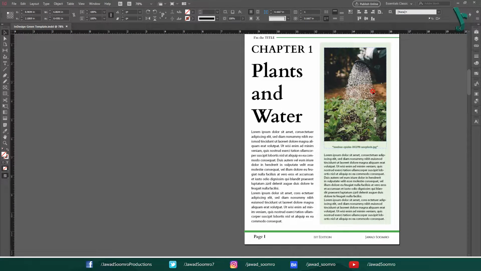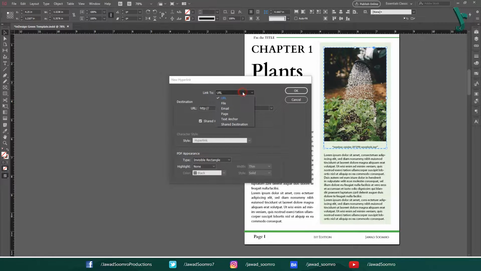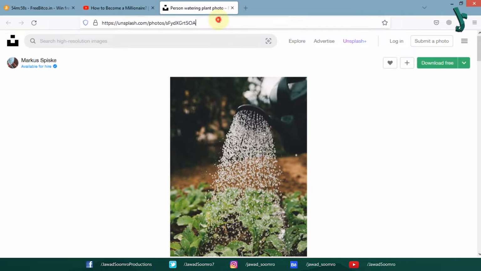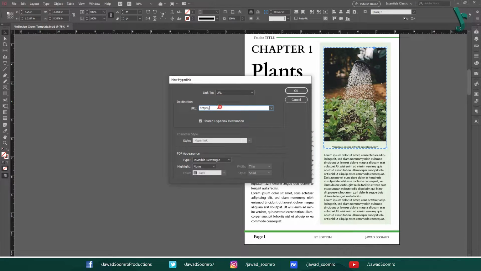Let's first hyperlink this image. Right-click on this image, then choose Hyperlink, and then New Hyperlink. From this new hyperlink window, you can link this image to anything. It can be URL, file, email, page, text anchor, and share destination. Let me tell you that I downloaded this image from unsplash.com. Let me copy the URL of this image from Unsplash. Then I am going to paste the link on this URL input.